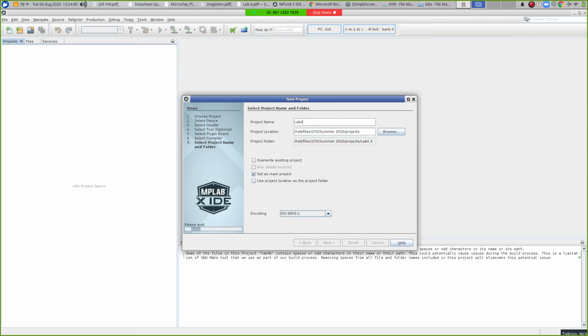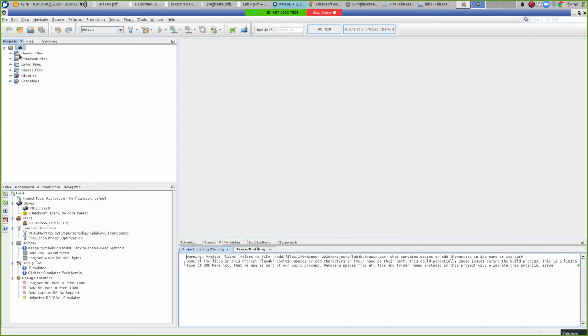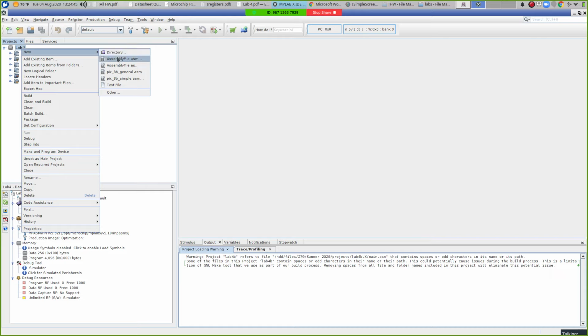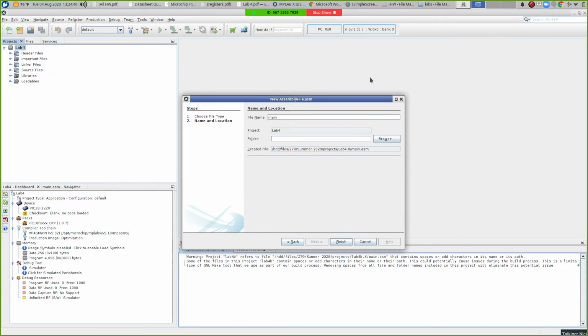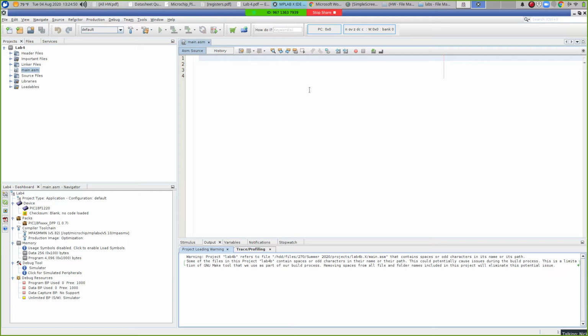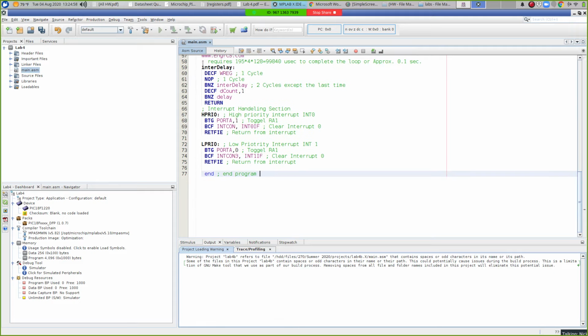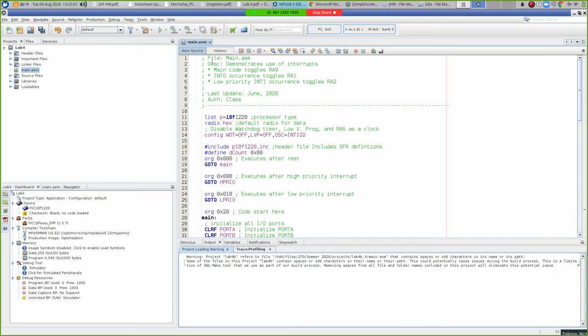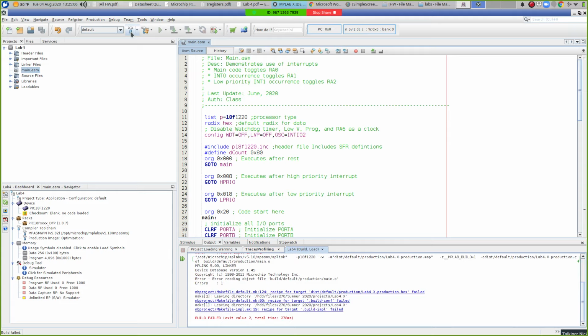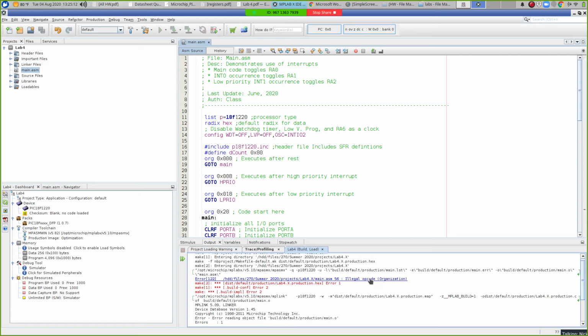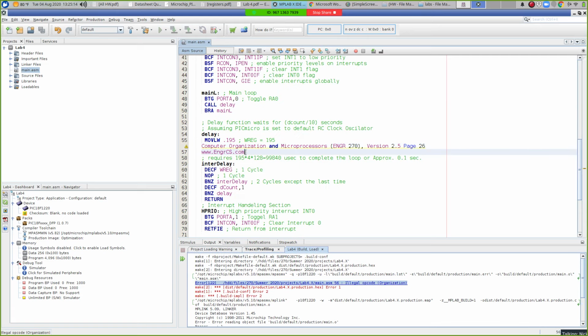So let's make a lab 4. I'm going to make a new file and I'll call it main, and I will paste our code. Alright, so here's the code straight out of the lab. And let's fix errors before we start changing it. So, that is not valid assembly language.